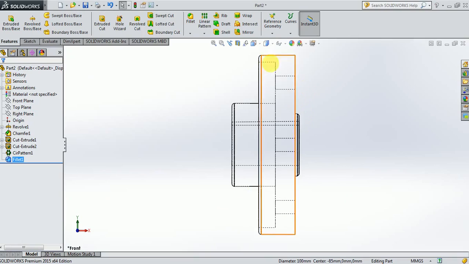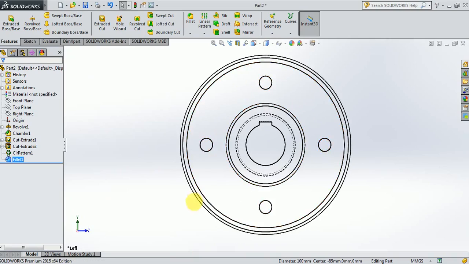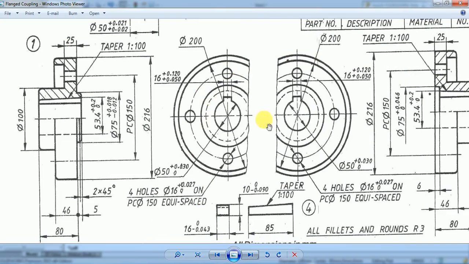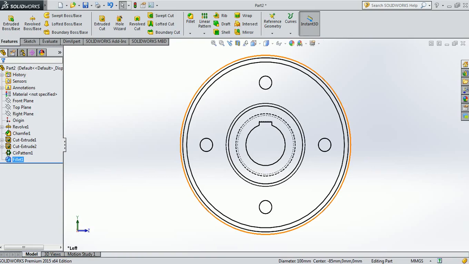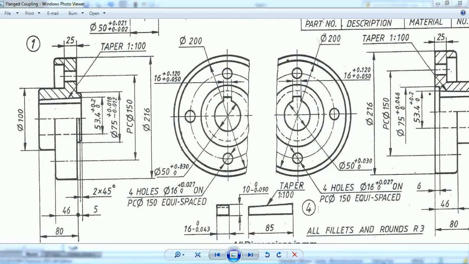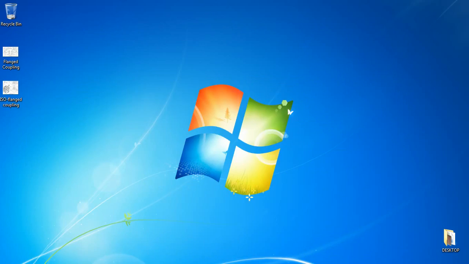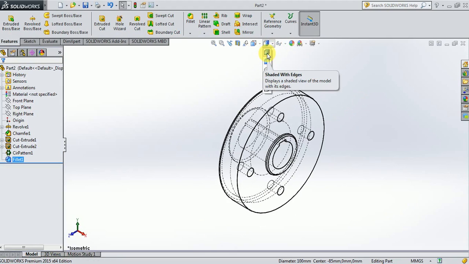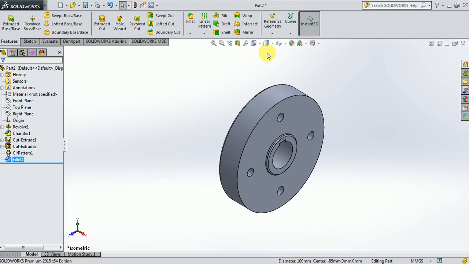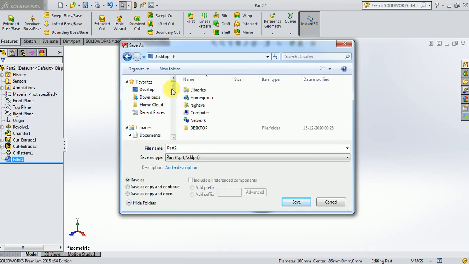If you want, you can keep it in left view now. So this is how it looks. This is the left view, you can see here. It's looking perfect now. So I'm going to bring this back to the isometric view, and to solid form. Then I'm going to fit this to the window, and save this file now. I'm going to save this file on the desktop.